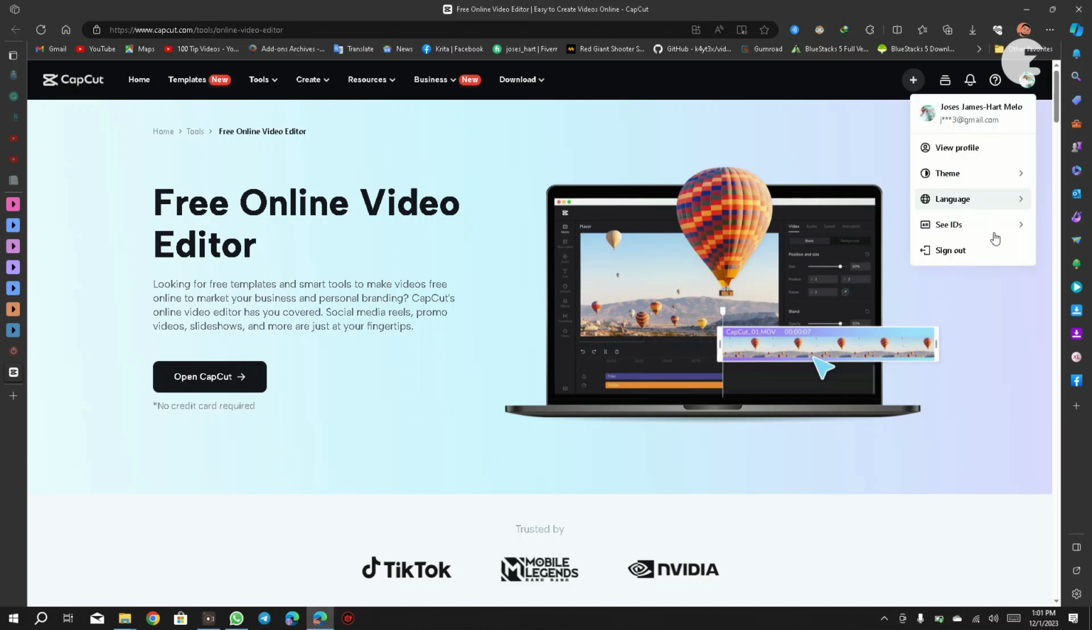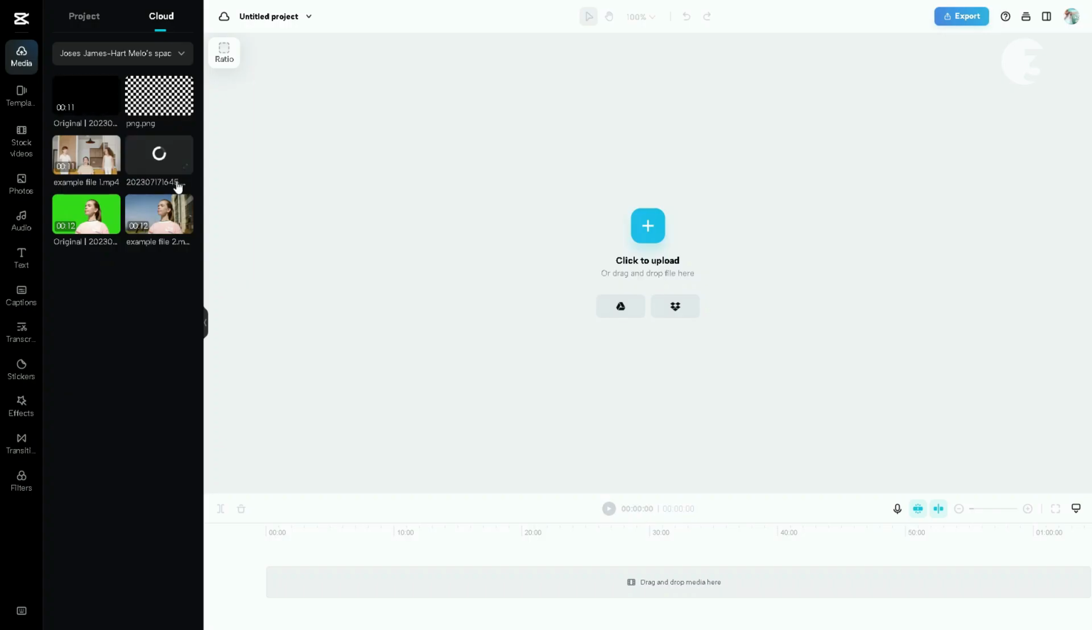To get started, create an account or sign in if you already have one. Once done, click on Open CapCut. Inside the CapCut Online Video Editing workspace, you will find a media file tab showing all the files you import, followed by the templates, stock videos, photos, audio, text, captions, stickers, effects, transition, and filters tab.